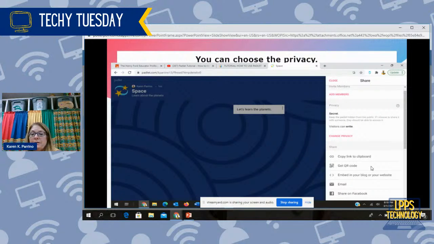I also like that you can copy your link to your clipboard. You can get a code. You can embed it in a blog on your website, or you can email it or share it on Facebook if you would like. So you can invite others to your wall and to the activity that you're doing.